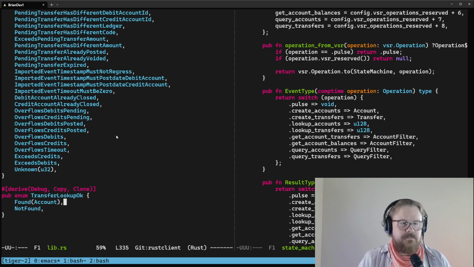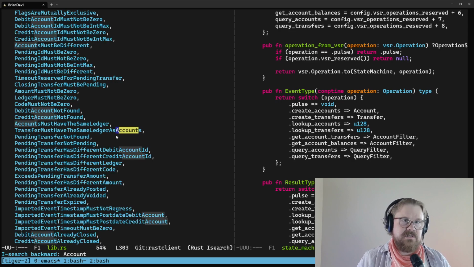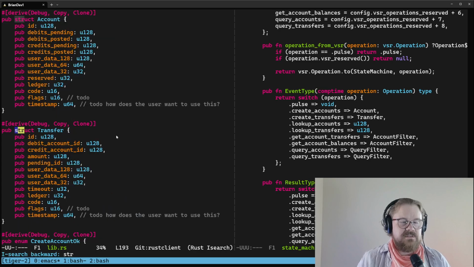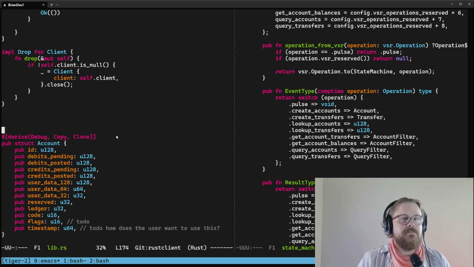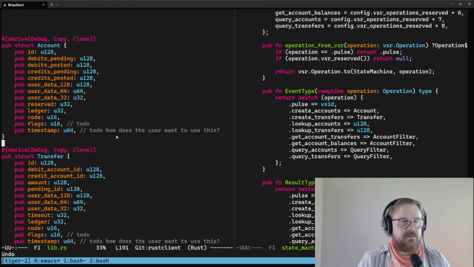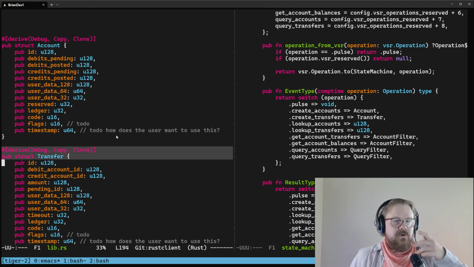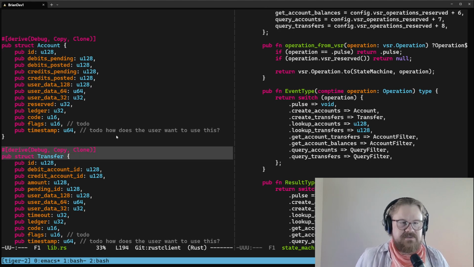transfer lookup OK. And this is probably going to return a transfer, I'm assuming. If you look up a transfer and it's found, you're probably going to get a transfer. And this also means I'm going to need to define a transfer type. So I'm going to go search for the account type. And again, lookup transfers and lookup accounts, they both follow similar patterns. So I'm just kind of making an educated guess of what I need to do here. Oh, I already have a transfer defined. Of course, we already did create transfer, which sends transfers, and now we're doing lookup transfer, which receives transfers. So we already have transfer defined.